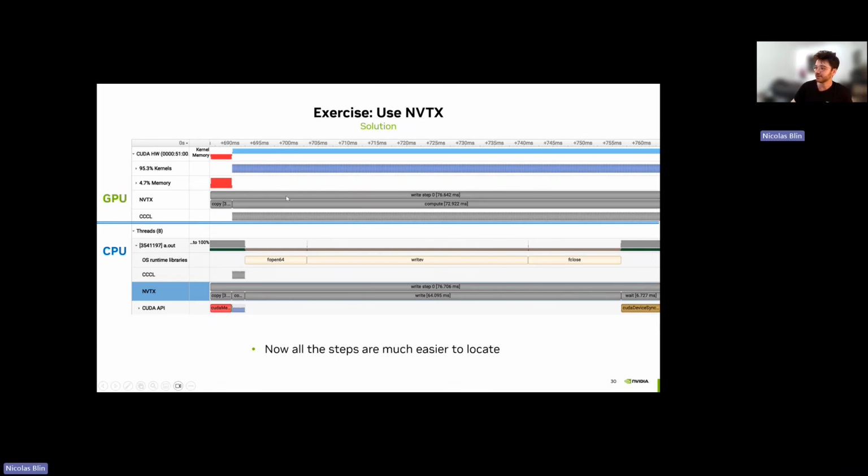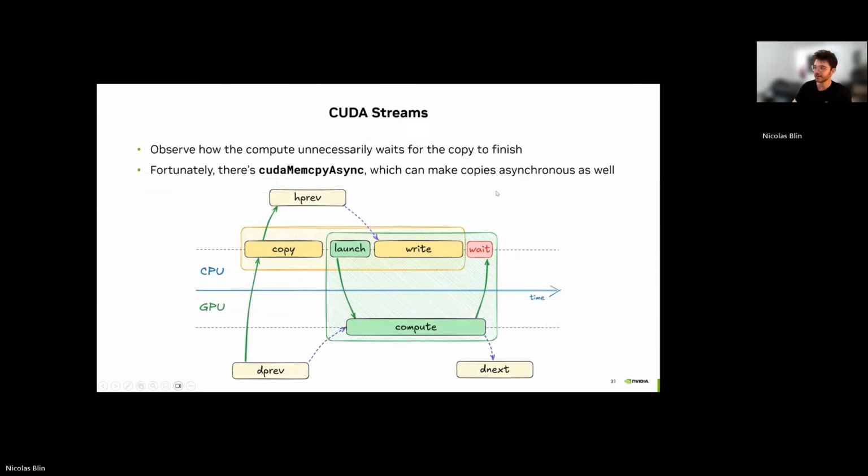On the opposite side, if we look at the GPU section, we can see here that we first have the copy step, and then we have the compute step that takes most of the time. It makes sense because we're doing a lot of computation on the GPU. But here we can now clearly see what's going on between the CPU and the GPU.